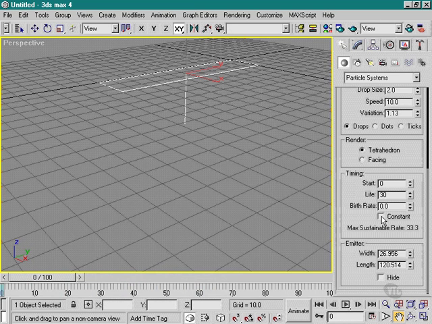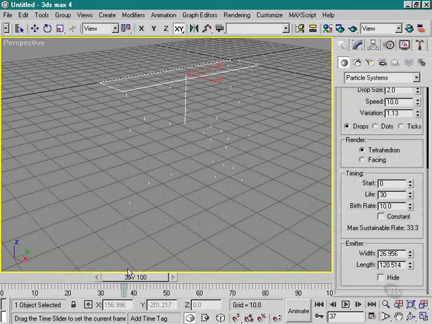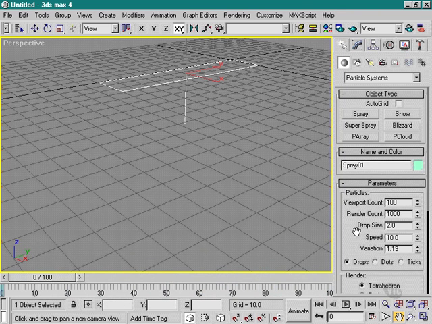Under timing, if we turn off constant, here you can see that I now drag that and nothing happens. That's because I haven't set a birth rate. If I set it to 1, only one particle per frame can be born and only live for 30 frames. So I'm getting a very small particle system there. If I drag that up to 10, now you can see that 10 particles are born every frame, and every 30 frames they disappear. So you can bend and twist a particle system to your own needs.